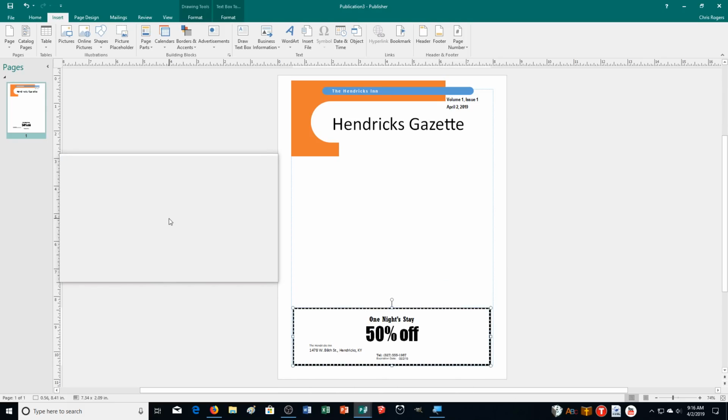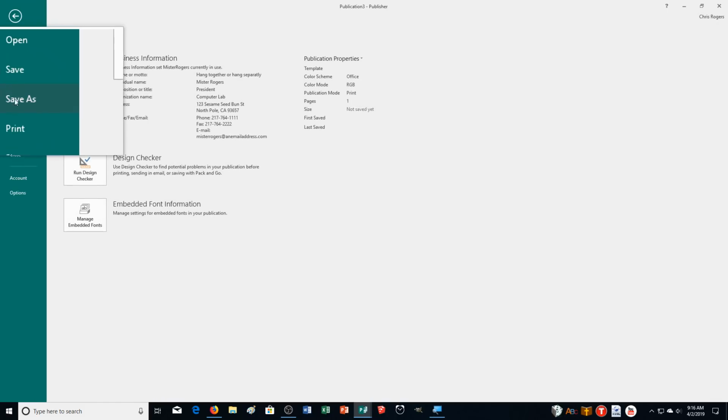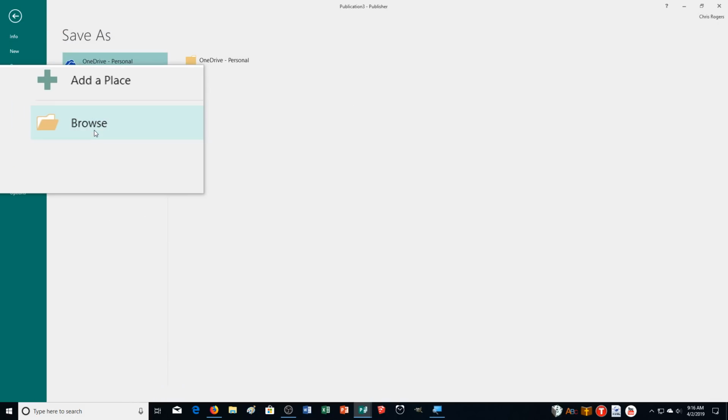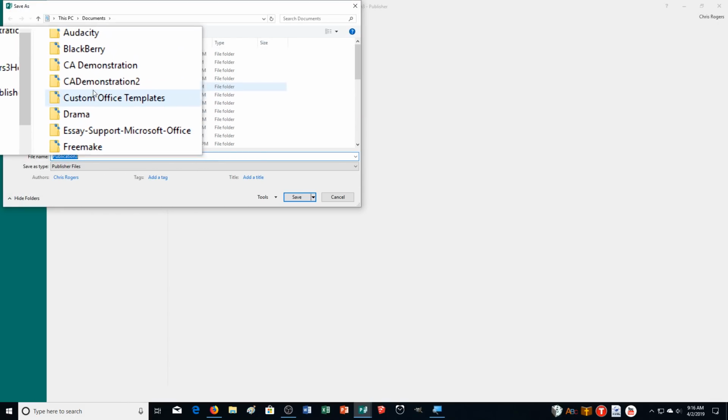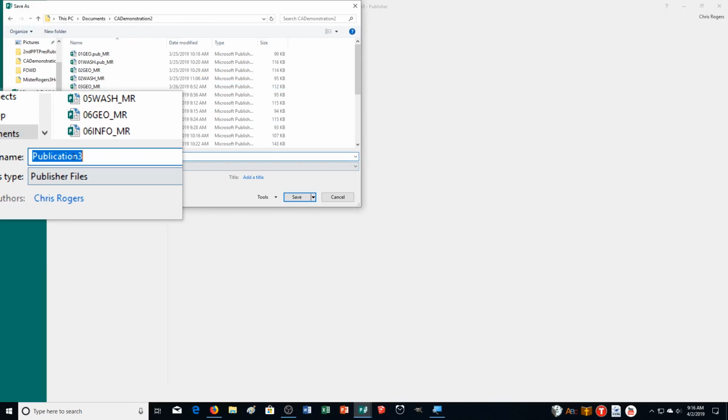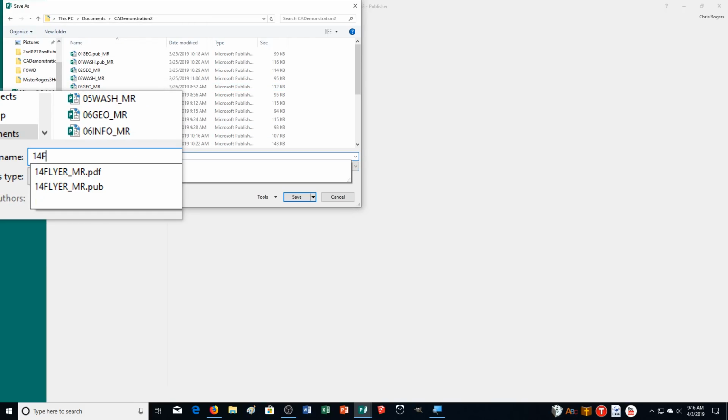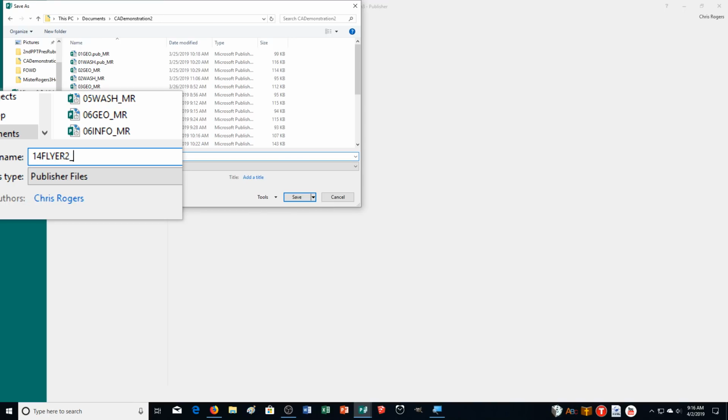So we do need to save it here. So File, Save As, or you could just click the Save button. I'm going to click Browse. You're going to your flash drive. I'm going to my folder. And we're going to name it 14 flyer 2 underscore your initials. So 14 flyer 2 underscore your initials.